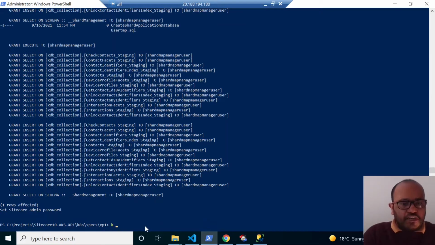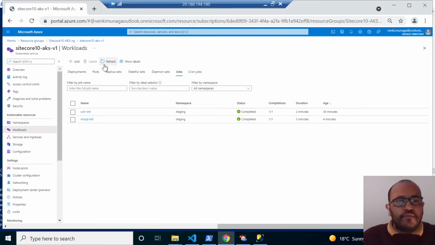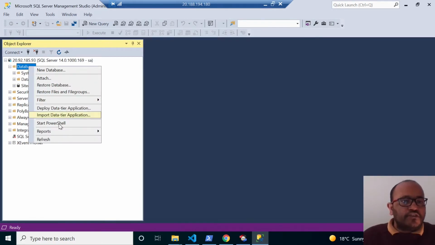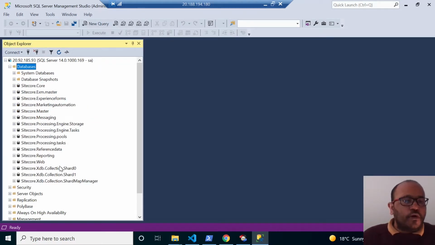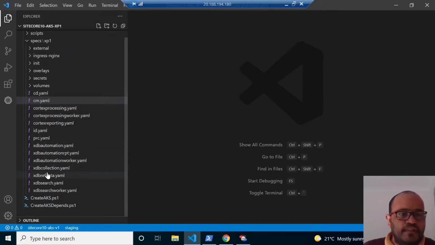You can go and check get pods. You can see this init also completed, and the Solr one completed previously. If I come here and refresh, both are completed. Now you can go and check here, just refresh, and you can see all the databases. So this step is completed. Now we are going to deploy all the other service containers like the CD, CM, and other things.